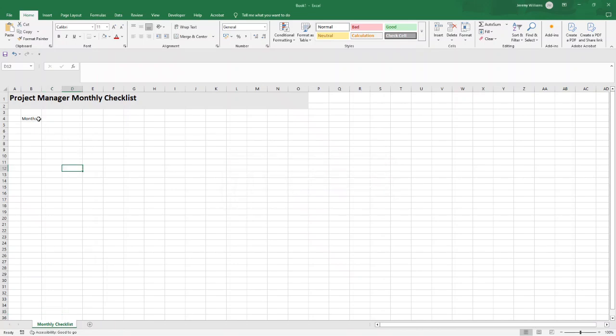Now, as I say, I will be sharing with you all the tasks and activities that I recommend for each and every month that span various different projects in different industries. It may be that you need to change some of these activities, but this will be a really good base. So we've got month here. I'm going to bold this, and I'm also going to put a grey background on. And we'll do the formatting as this video goes on.